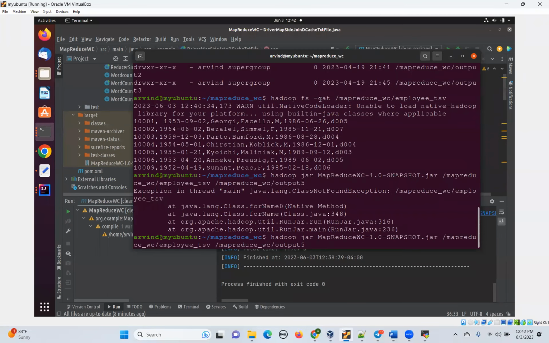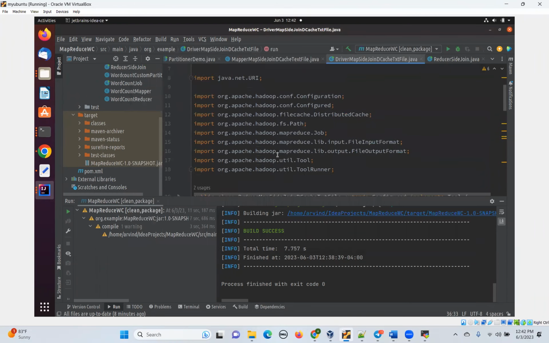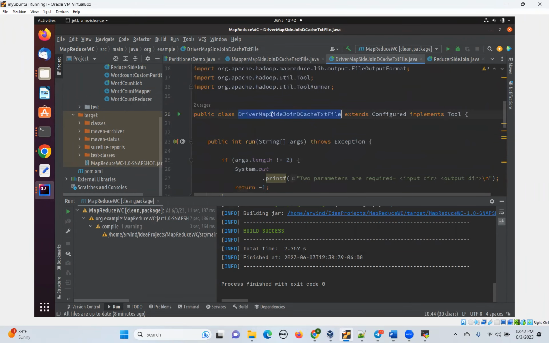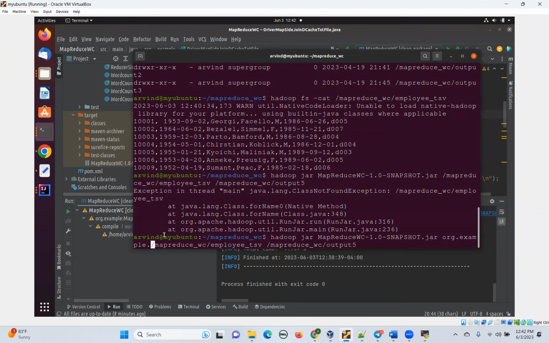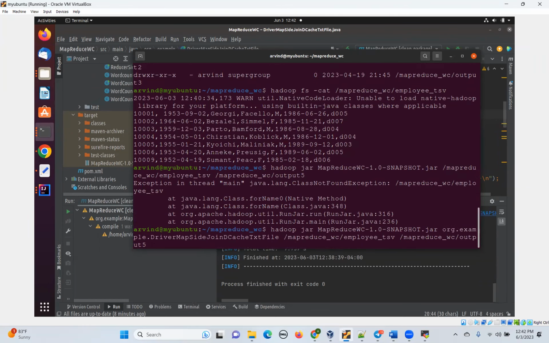org.example dot my driver class name. My driver class name is this. Because in this jar, so many classes are there. How can you say this particular class is your main class? So whenever you are running a Java class, or any Scala object you want to run, you have to specify.